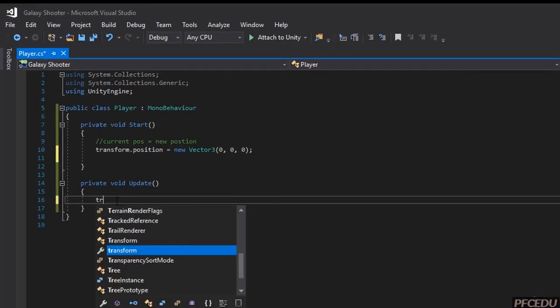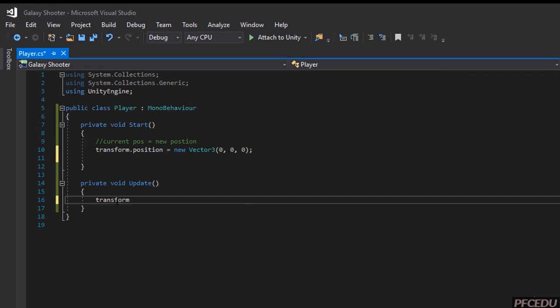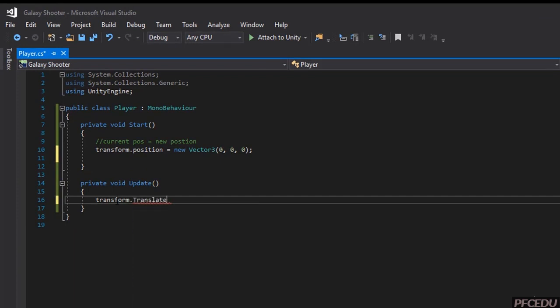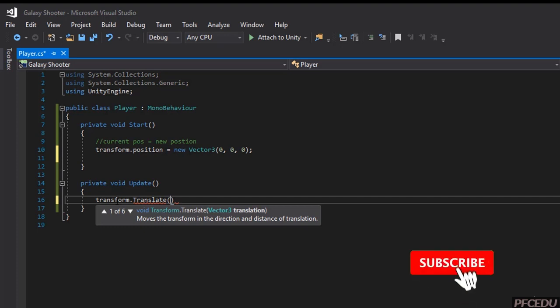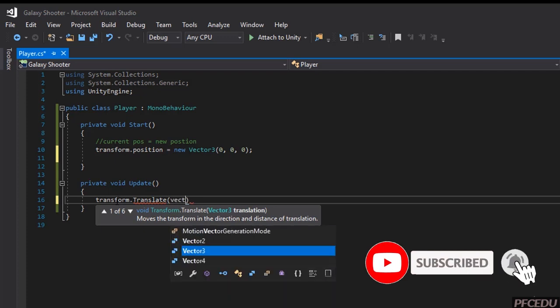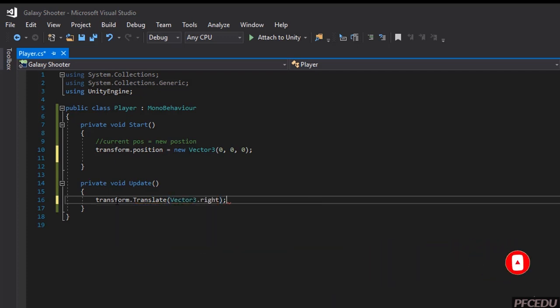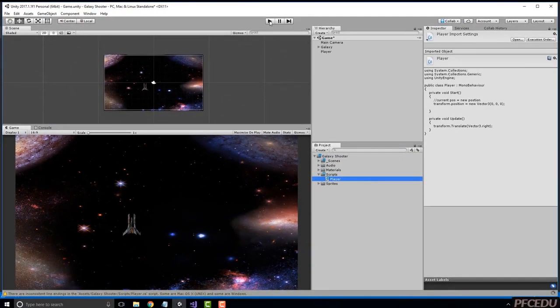So here, we're going to grab hold of our object using transform, and then we want to move our object using translate. We'll open up a parenthesis, and you're going to say here, vector3 translation moves the transform in the direction and distance of translation. What I can pass in here is a vector3. So let's go ahead and say vector3.right. And let's go ahead and save this. Head back into Unity and go ahead and play this.